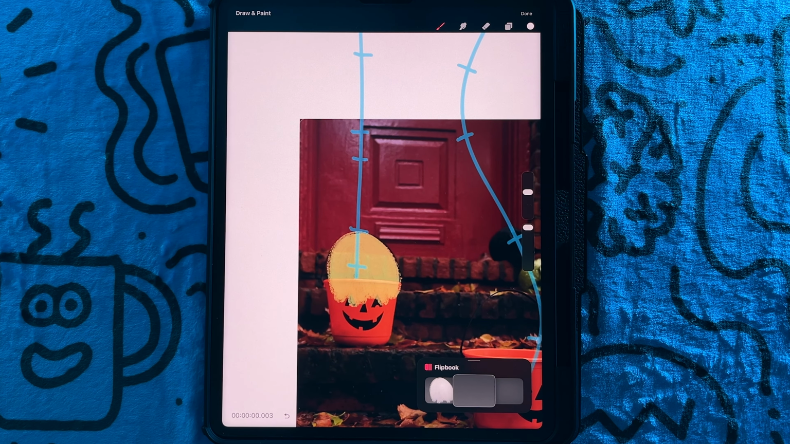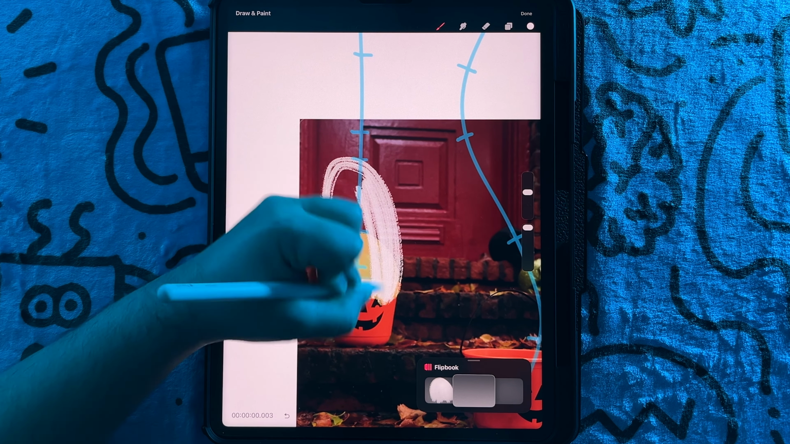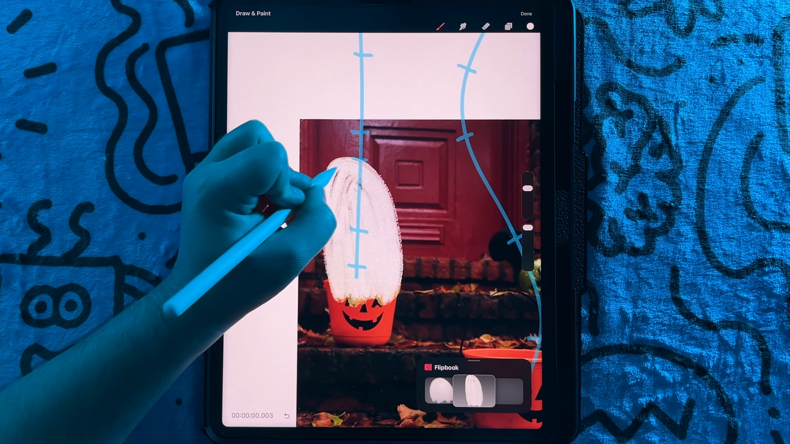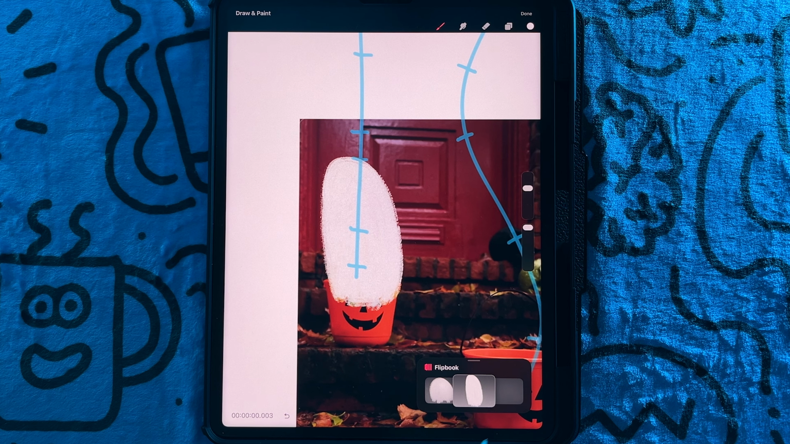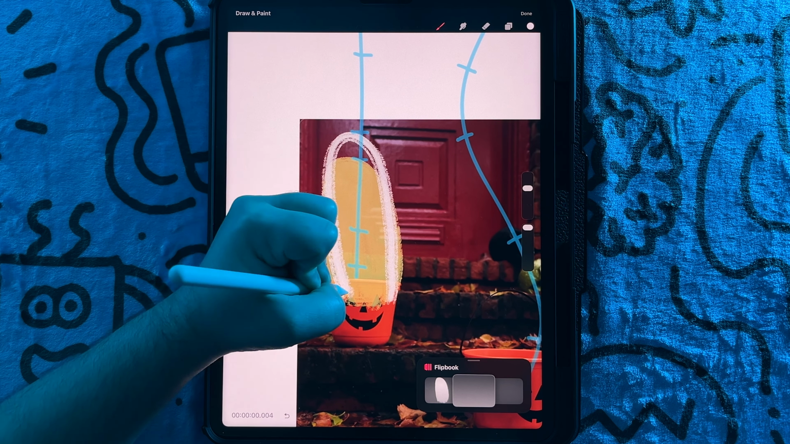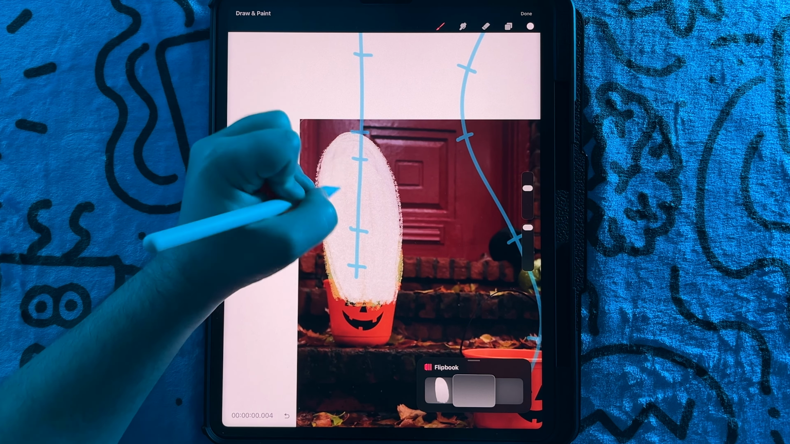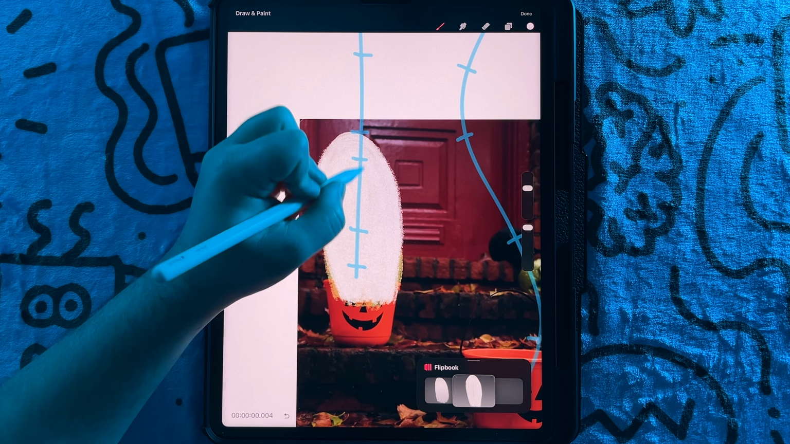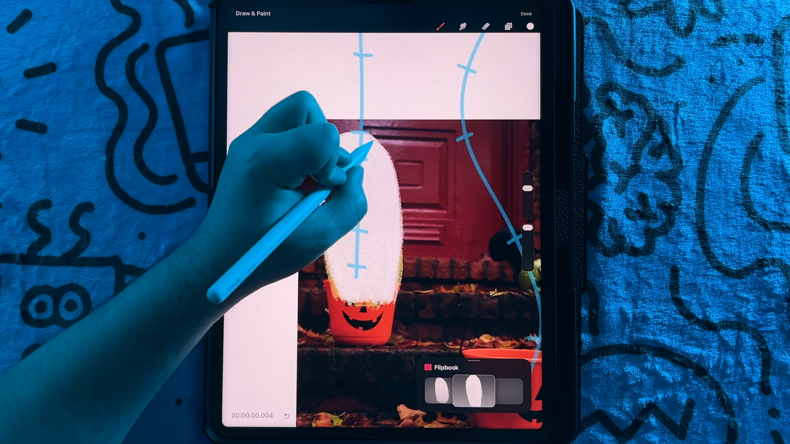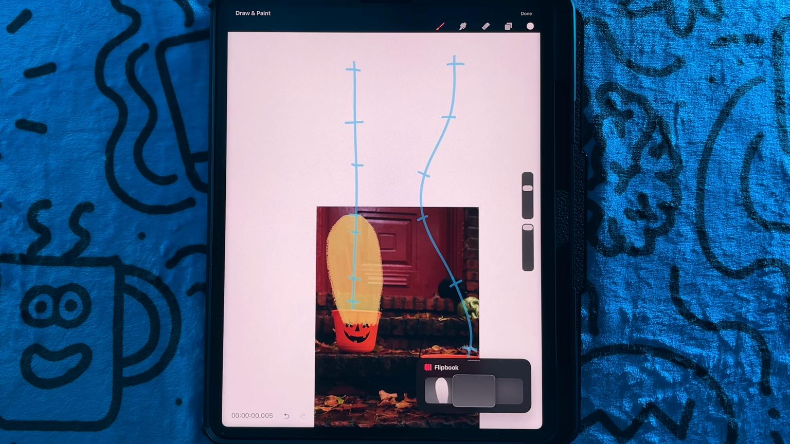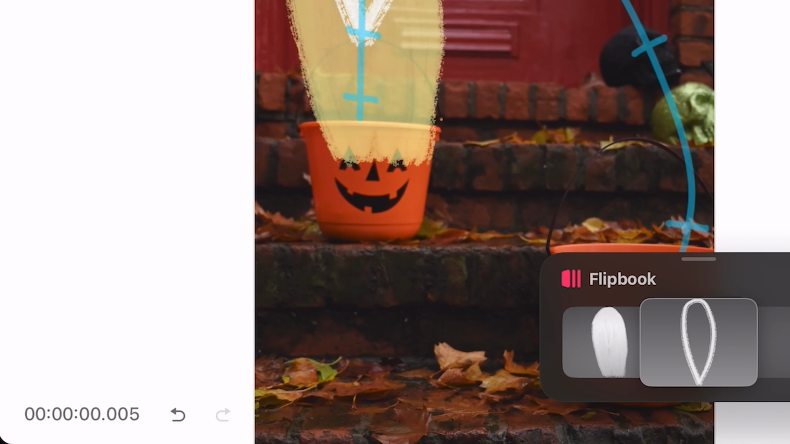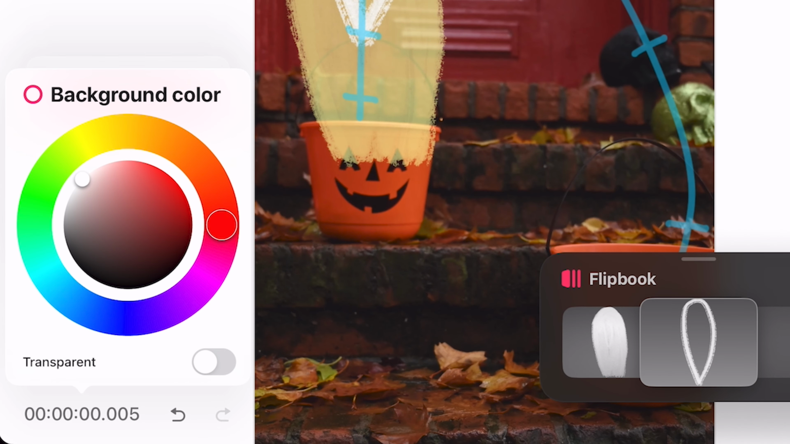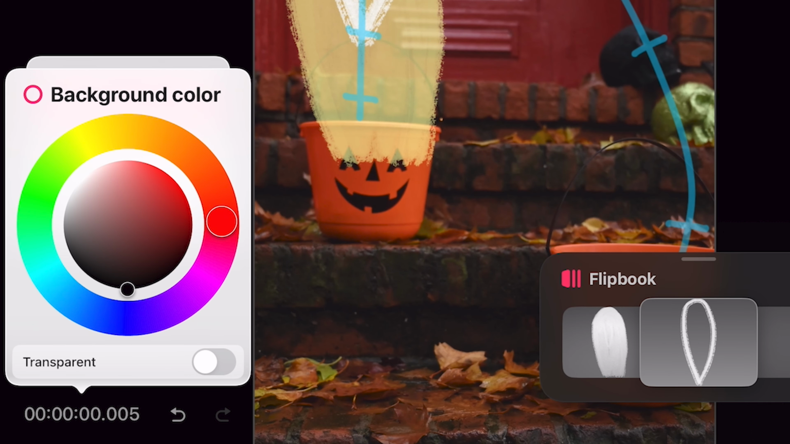Then in a new frame, I will draw the ghost extended up around the third tick mark. Next, I'll draw the ghost now reaching the 4th tick mark, and I want to pause its movement so the viewer can see the ghost fully extended out before it flies out of frame. But first, I'm going to change the background color to black. This will help me see the ghost when I start drawing it flying out of the frame.